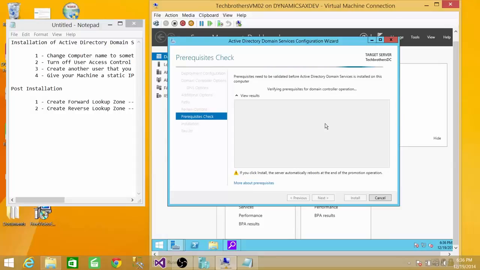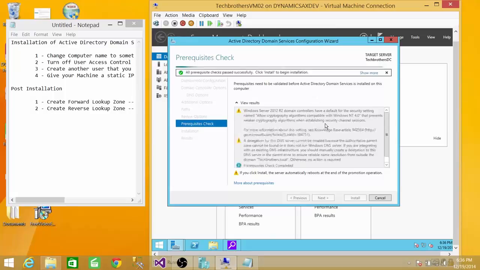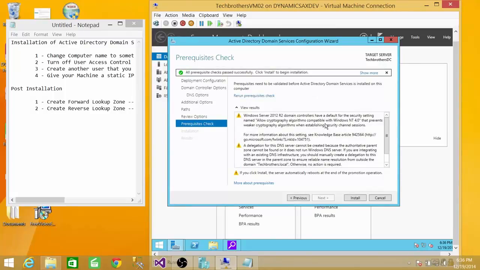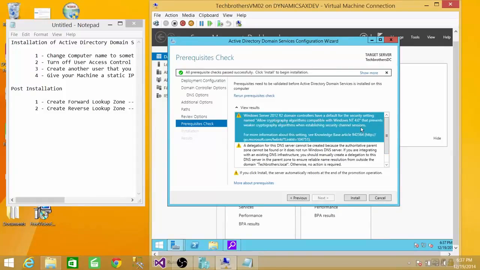It's going to check the prerequisites before installing Active Directory domain services. So we'll let it check. So all the prerequisites are completed successfully. A few warnings here. If you're doing a production installation and you're going to use this domain in your organization, production domain, I wouldn't worry much about Windows NT 4.0, but if you have a legacy system, then you need to worry about that.